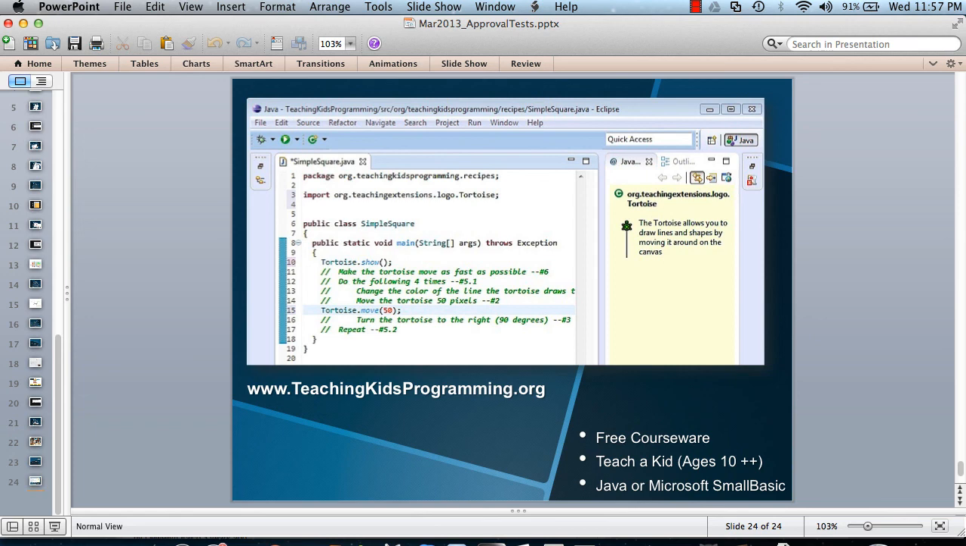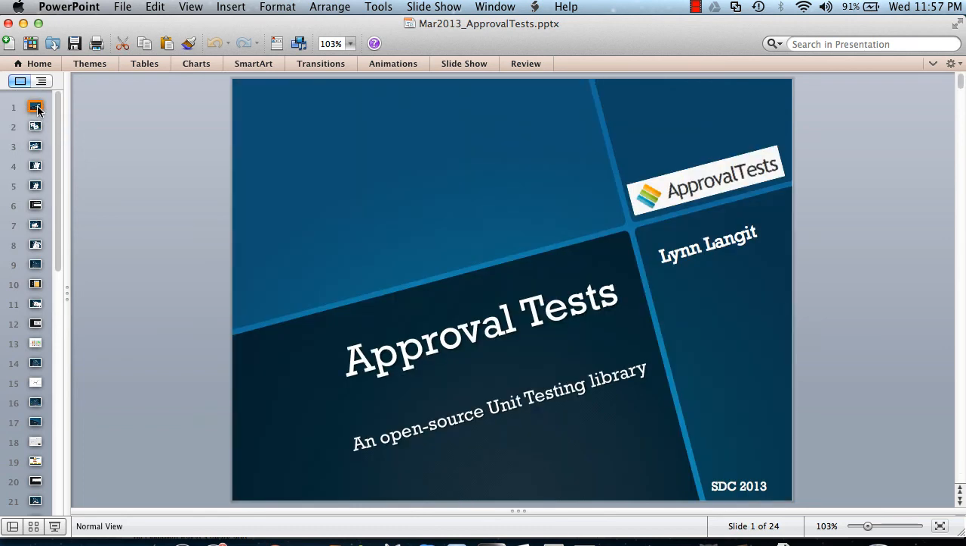So if you're interested in improving your unit testing and your testing capability, try out approval tests. Let me bring this back up to the beginning here. And we're very, very interested in hearing your feedback.